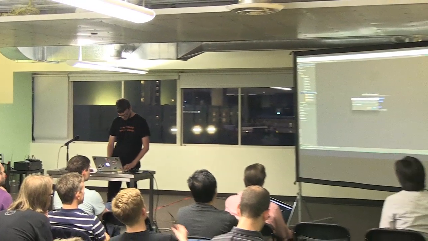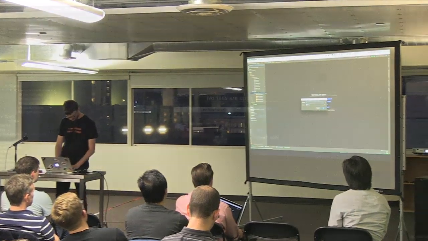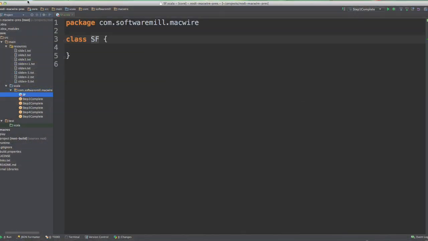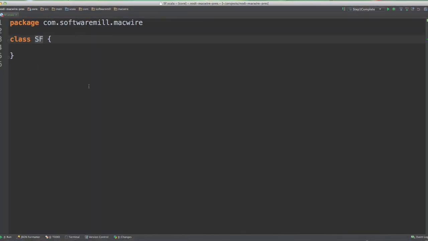OK, so let's start coding. So first of all, I'll create a new class. Let's call it SF. Not a very original name. So it will be an application. First of all, I like to see examples. We will need an example object graph, right?